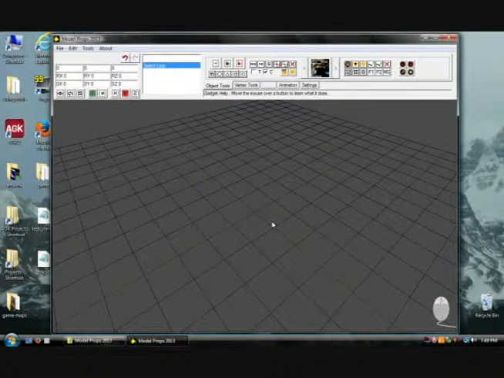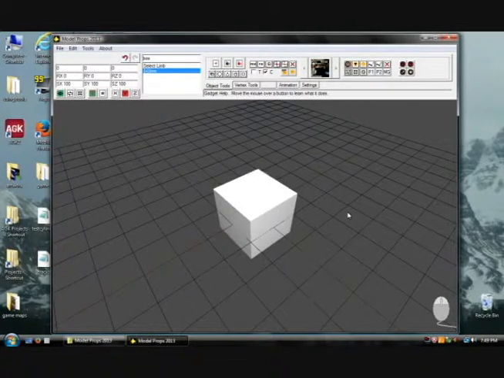Okay, let's load this object in. Actually, let's just make an object and we'll texture it, and then we'll set it to an atlas texture. In the object tools here, you can see some basic shapes. These are the main basic shapes for Dark Basic. You have a cube, sphere, cone, cylinder, and a plane. We're going to load the cube.